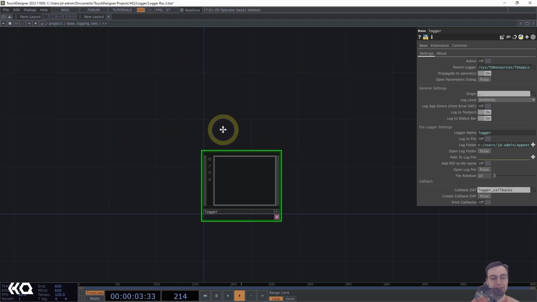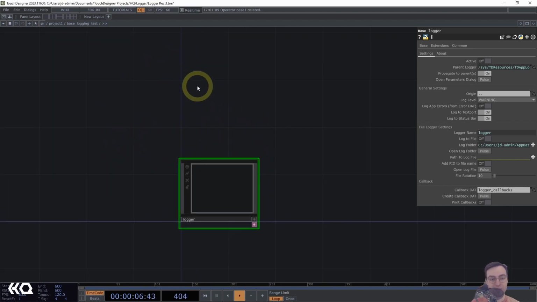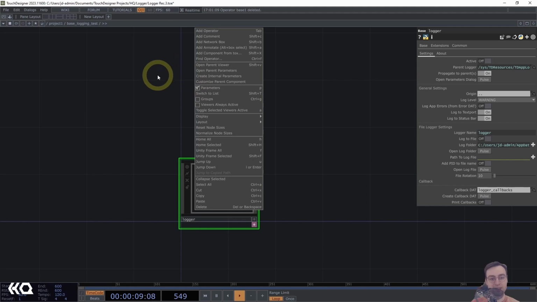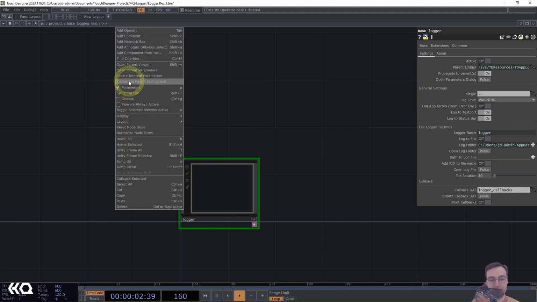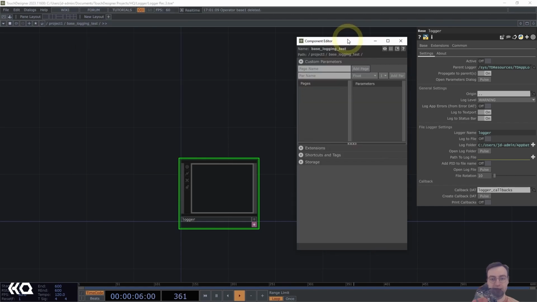Another method that you'll probably be more likely to use as you're building more complex projects is to reference this as a promoted variable in an extension. So what I'll do here is right click in the background and click on Customize Parent Component. This has brought up the component editor window for the base logging test comp.